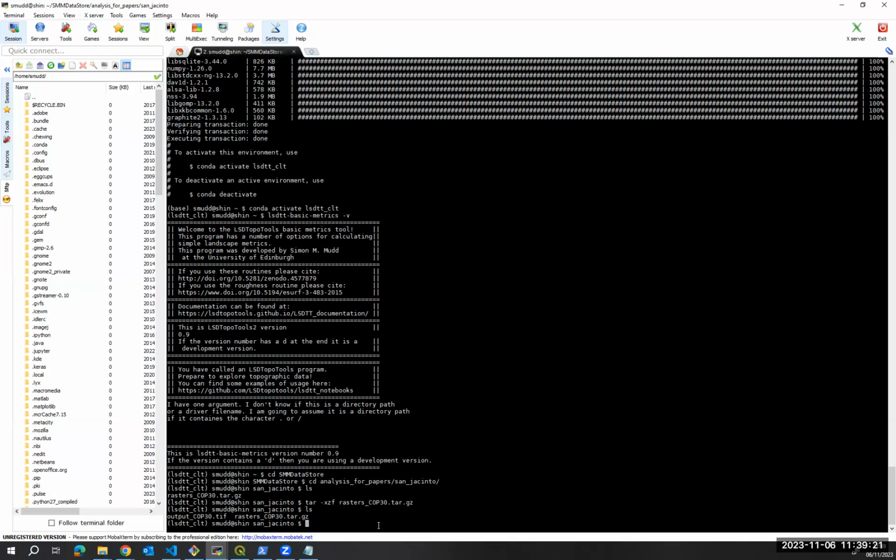I get output_cop30.tiff. Now, LSDTopoTools doesn't read TIFF files. That's because, well, historic reasons. So it reads a different file type. It reads an ENVI bil file. We need to change this TIFF into an ENVI bil file, and for that, we're going to use GDAL.